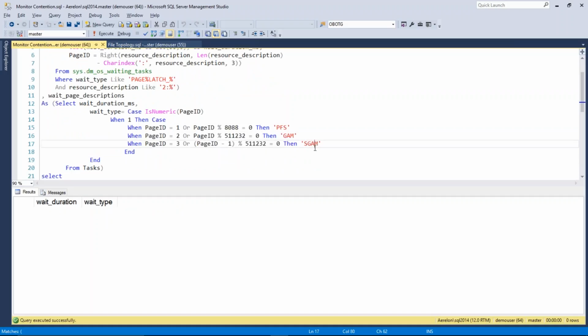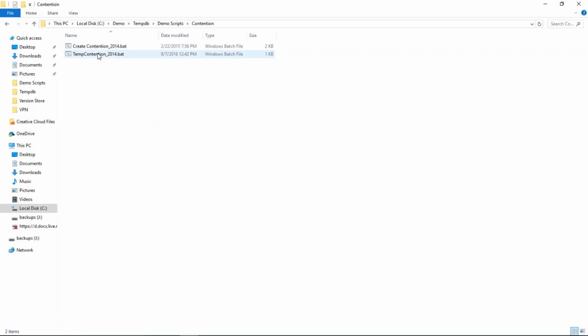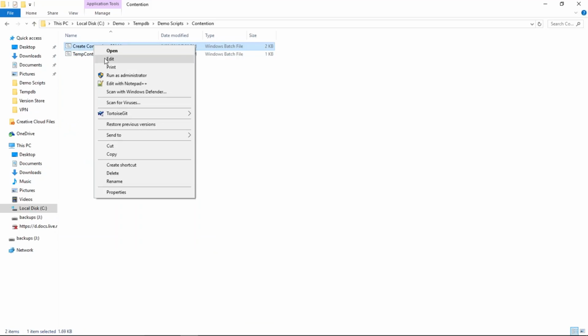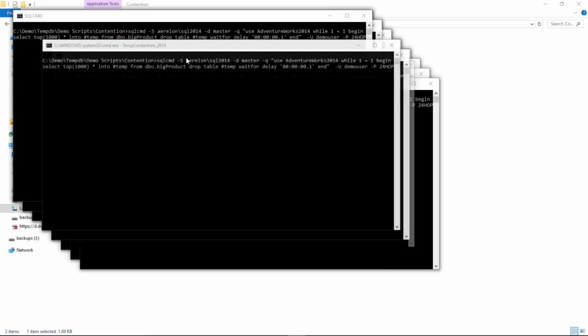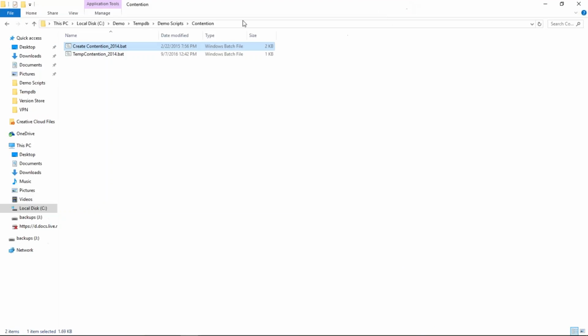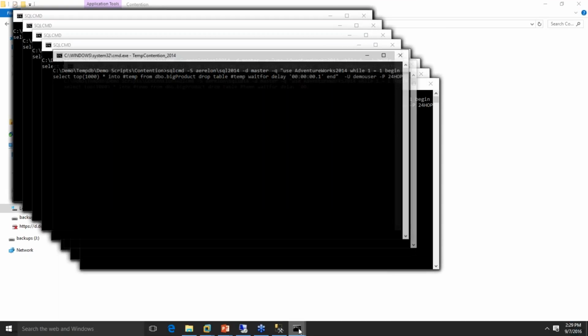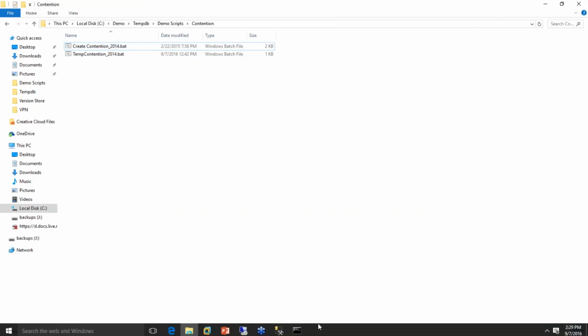But I don't have any contention going on right now, so I'm going to create some. I've got this little create contention batch, and what it does is we have a USE AdventureWorks WHILE loop that just selects data into a temp table and drops the table and just runs it in a tight loop. And then this batch file just opens 64 copies of that. So I'm going to run this create contention. I'll go ahead and run it twice. So now I've got about 128 sessions running against that server, all making use of Tempdb.